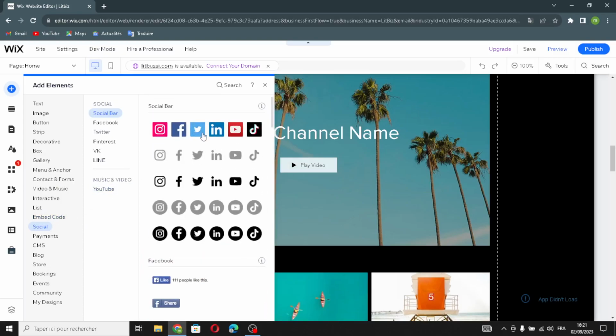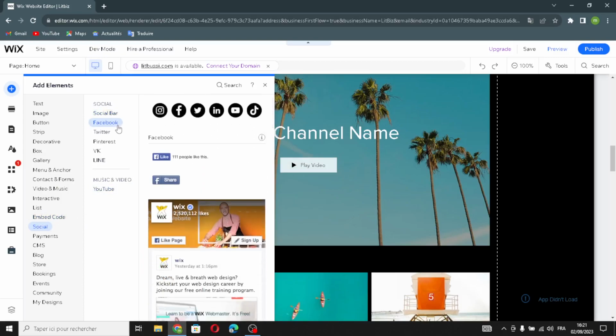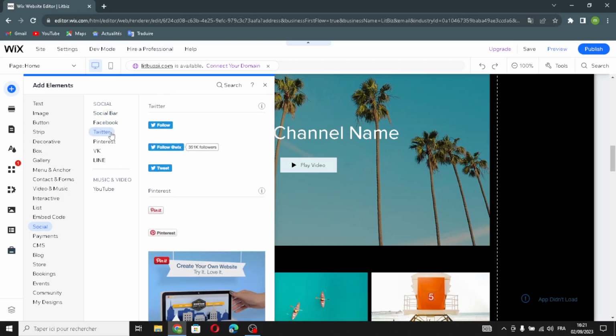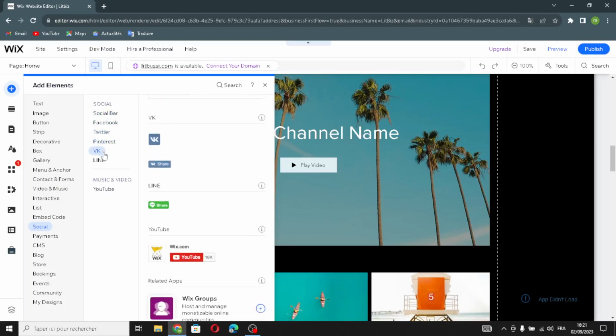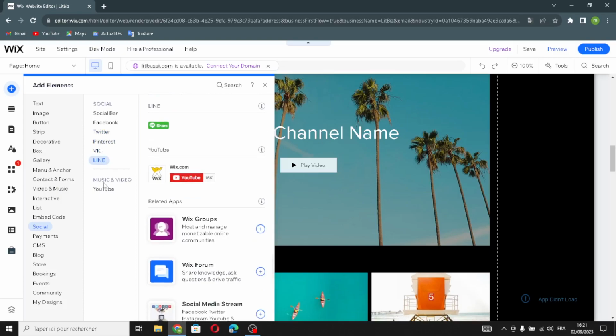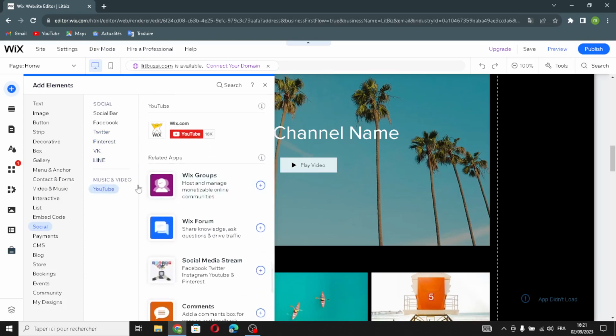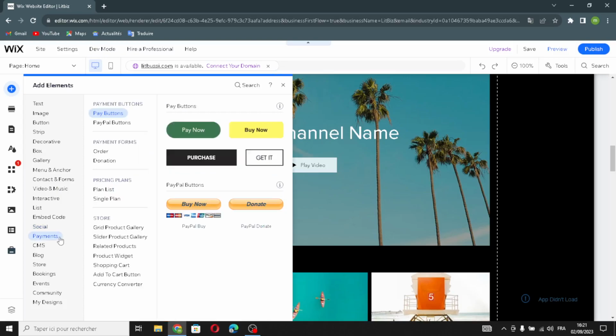If you wanna add something from the social bars, if you wanna add the Facebook link or Twitter link or Pinterest link or VK link or line share button link, or if you wanna add something like a YouTube link. So that's it. Now let's move on to the payments.